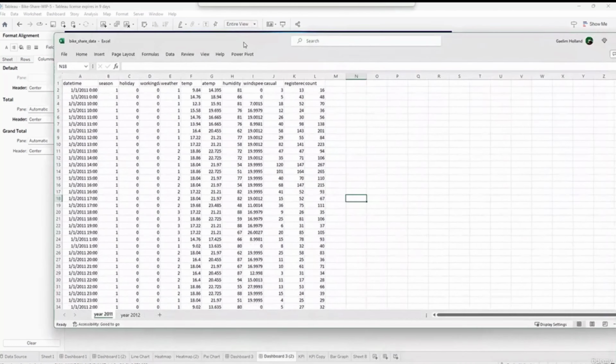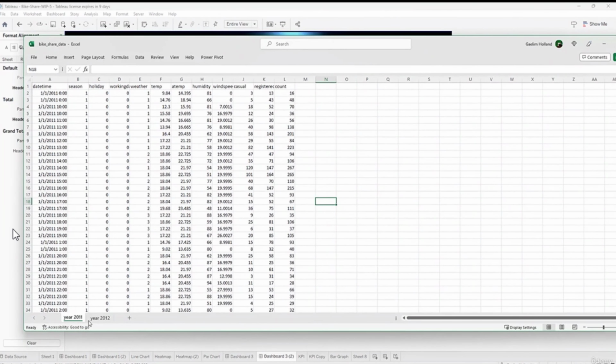This data set is going to be 2 years worth of data. I'm going to show you how to append this all into one data source and also add holidays. So we're going to have 3 files that we're dealing with, and this is going to help you build that data model in the background.